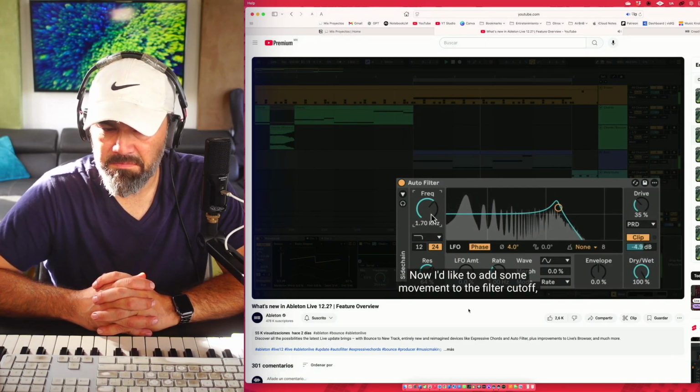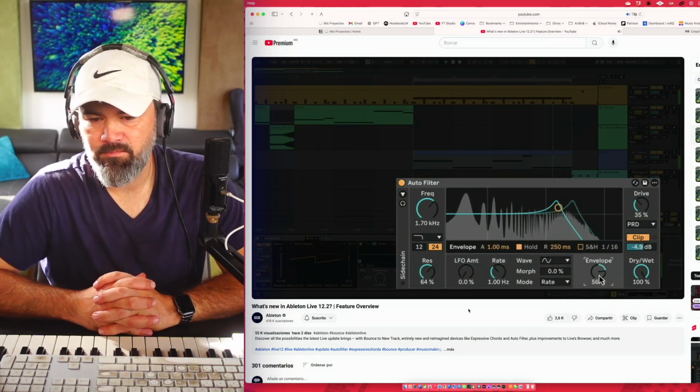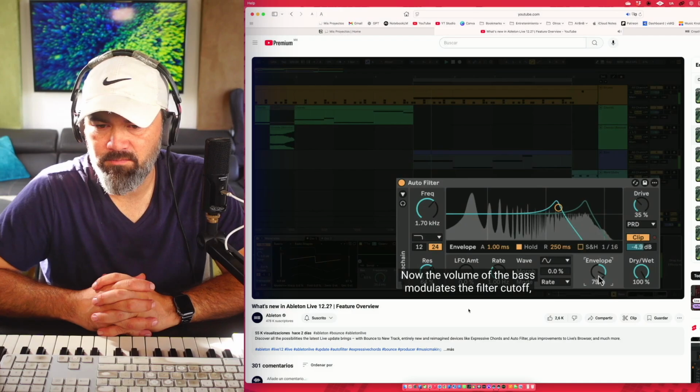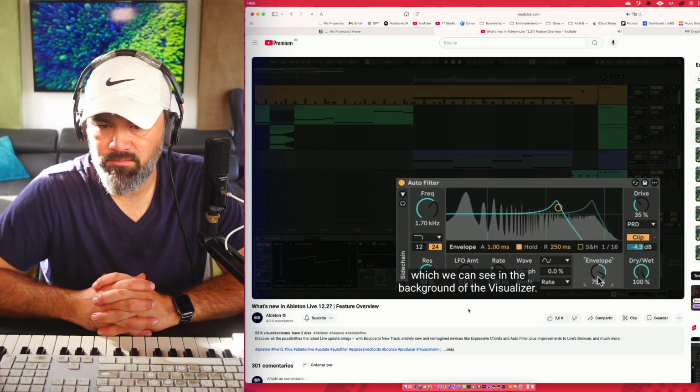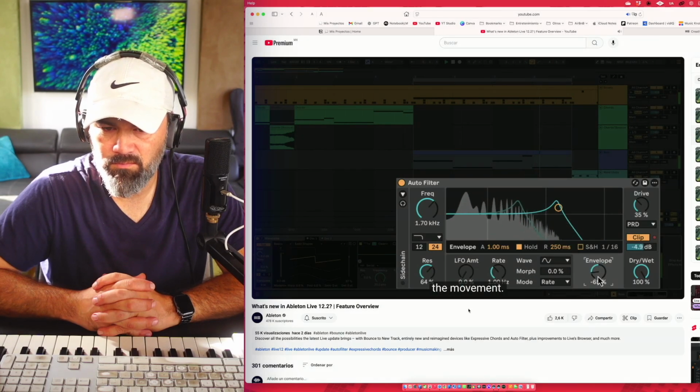Awesome. Now I'd like to add some movement to the filter cutoff, so let's turn up the envelope. Now the volume of the bass modulates the filter cutoff, which we can see in the background of the visualizer. I can make the envelope negative to reverse the movement.